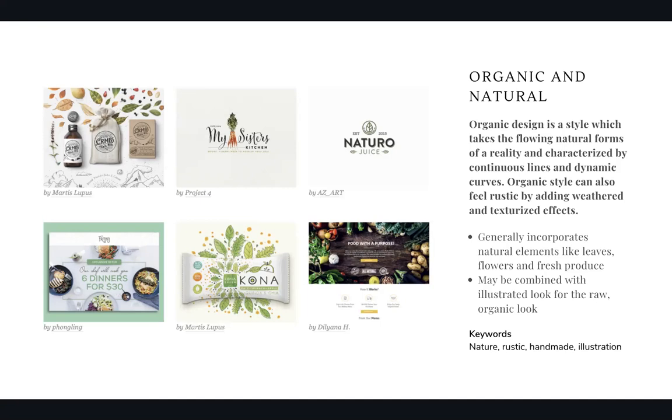So you generally incorporate natural elements like leaves, flowers, you know, fresh produce, and you might also combine it with an illustrated look to give it this raw organic look. All right, so keywords that are characteristics of this are nature, rustic, handmade, illustration.